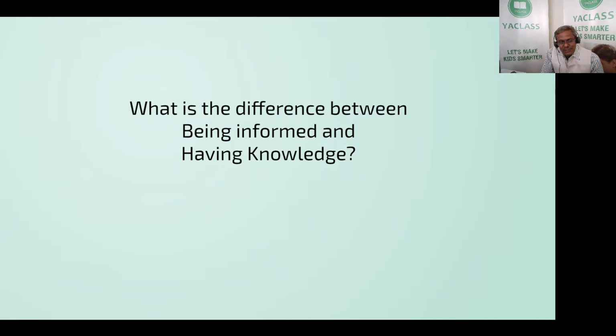Teachers are supposed to transact information, but the students need to get knowledge. But what makes the information knowledge? Any idea?